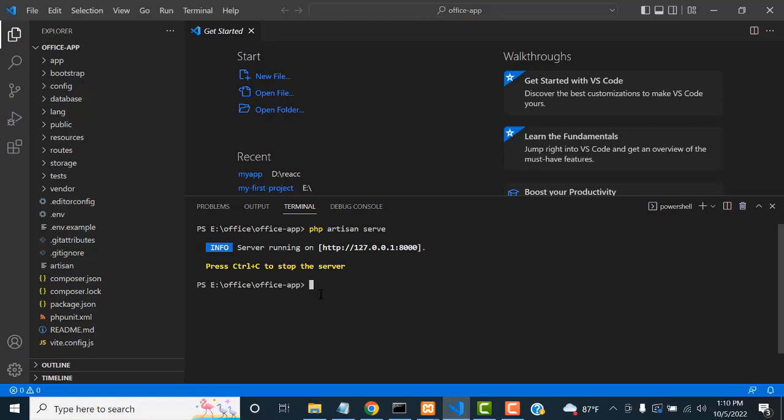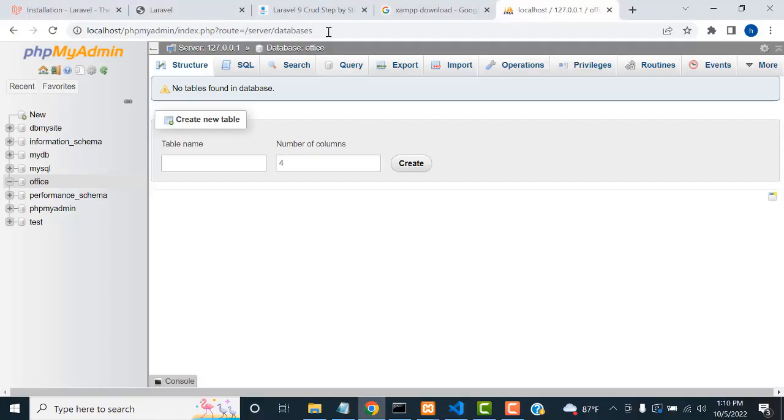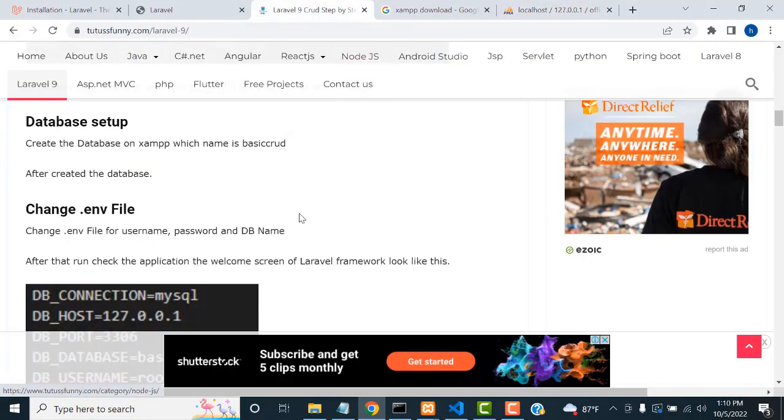Now you will be allowed to type the command to create the database. So now my database has been created successfully. Now I want to create the tables. So tables we have created in here.